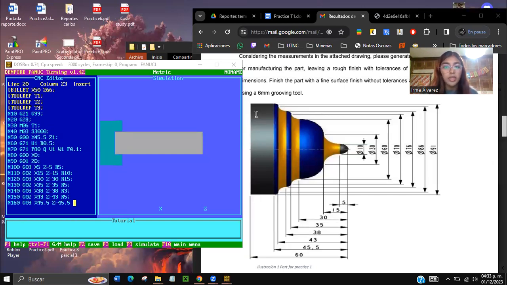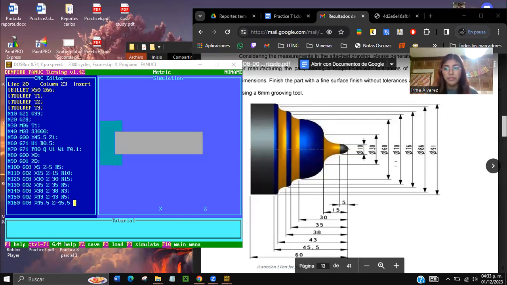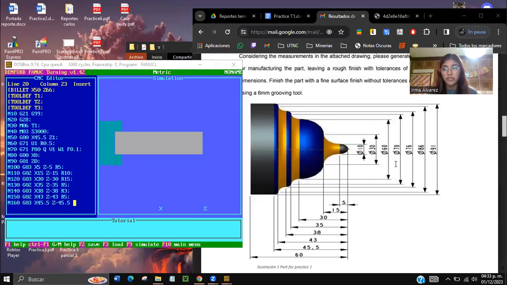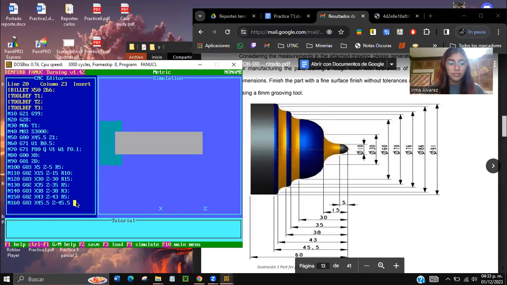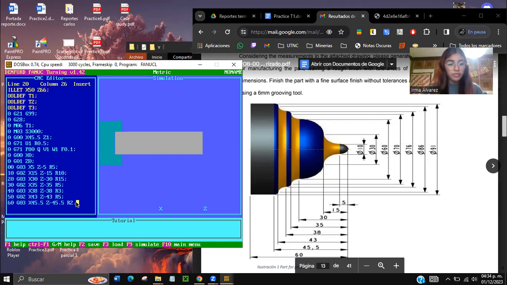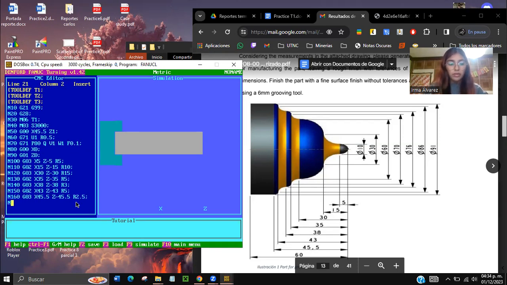So yeah, I was in the G03 part, that is the X45.5, C minus 45.5. And here we're going to use only a radius of 2.5. Now in 170, and we're going to use it.